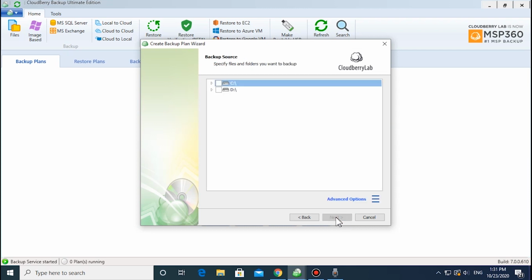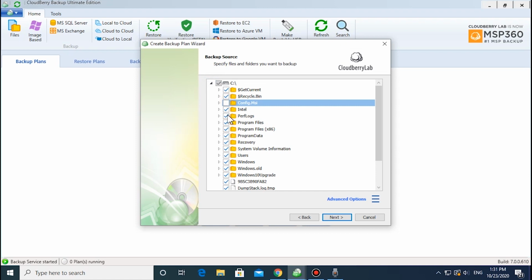In this step, you need to choose the source files you want to back up. To do this, select Files and Folders from the list. Click Next to proceed to the next step to customize features for the files which you need to back up.